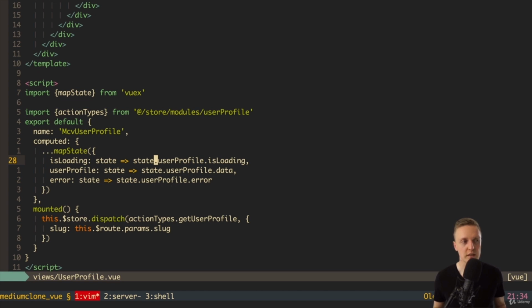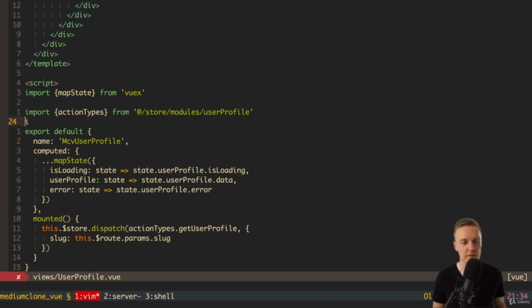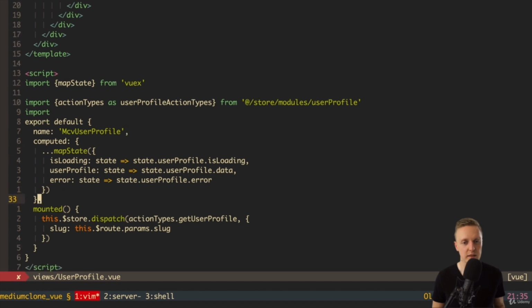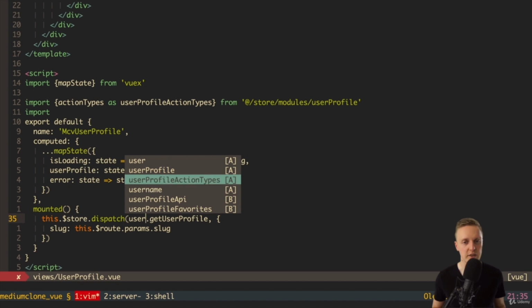So first of all, we need here to import our getter types from auth. And this is the problem. As you can see here, we have action types from user profiles, and now we have a name collision. We have getter types, and then it won't be clear from what module we are importing them, because we are using both modules here. So I want to name it differently. For example, we can name it user profile action types. And now where we're using it, we can write not action types, but user profile action types.